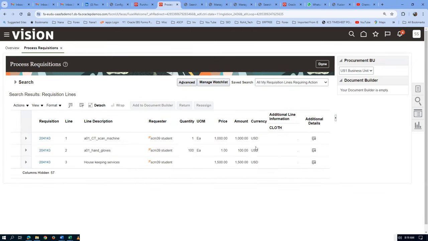So all the three lines are coming. I select all three lines with the control key and then add to document builder. With the control key, I'm selecting all the three lines. Click on add to document builder, and whatever I selected will come on the right hand side.